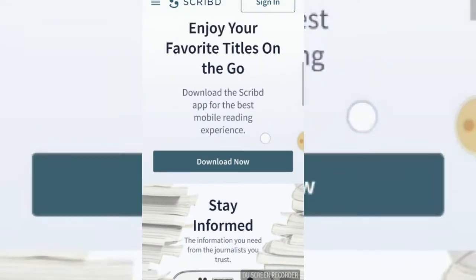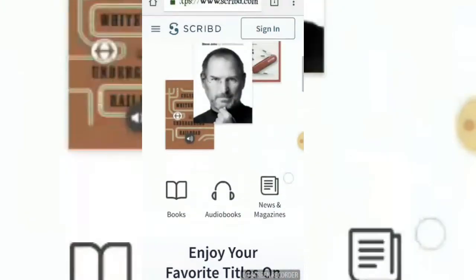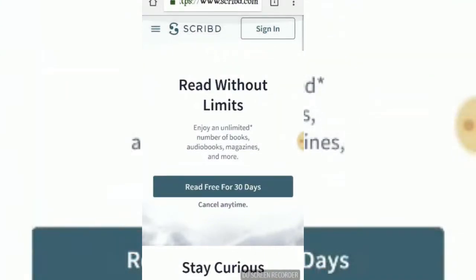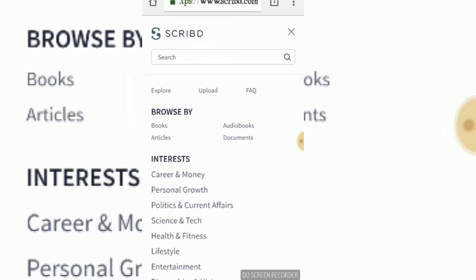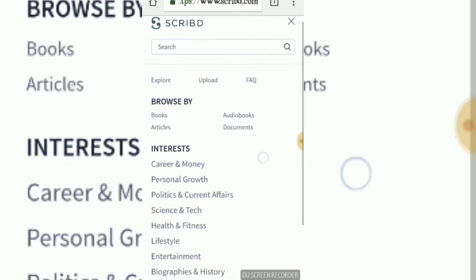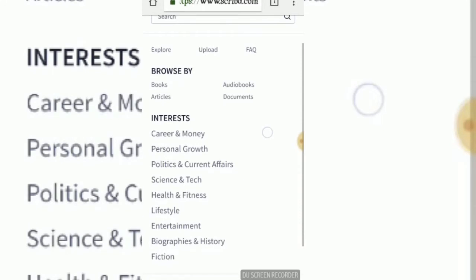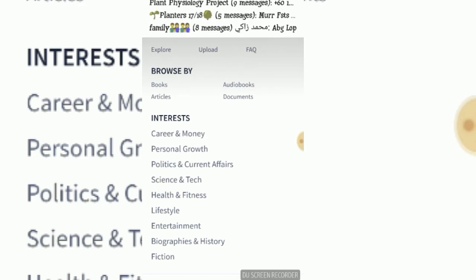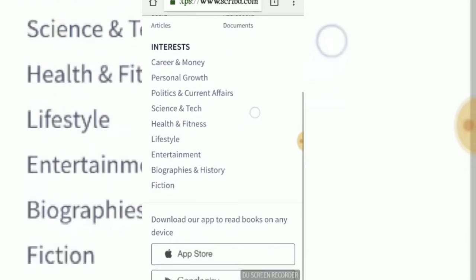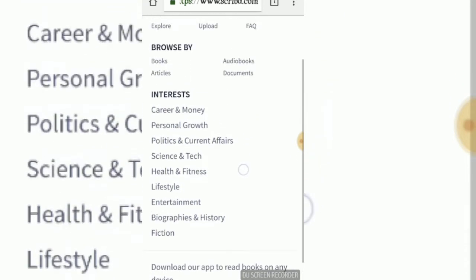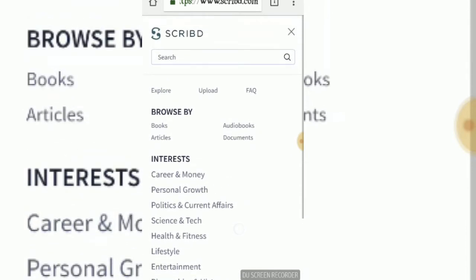So let me show you what it actually covers. The interests that Scripty covers are career and money, personal growth, politics and current affairs, science and tech, health and fitness, lifestyle, entertainment, biography and history, and also fiction. And then it browses by books, articles, audiobooks and documents. It means that any search that you do is based on books, articles, audiobooks and also documents. We can also upload our documents and books and so on.